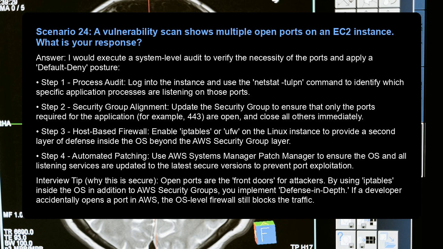Scenario 24. A vulnerability scan shows multiple open ports on an EC2 instance. What is your response? Answer. I would execute a system-level audit to verify the necessity of the ports and apply a default deny posture. Step 1. Process audit. Log into the instance and use the netstat -tulpn command to identify which specific application processes are listening on those ports. Step 2. Security group alignment. Update the security group to ensure that only the ports required for the application, for example, 443, are open, and close all others immediately.